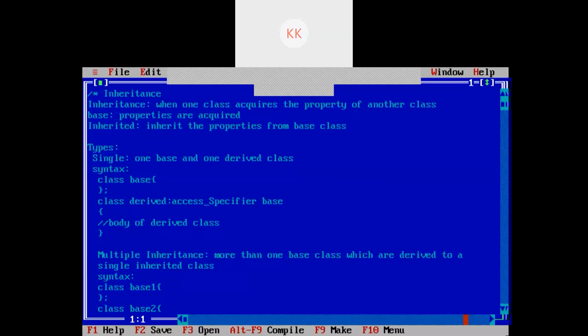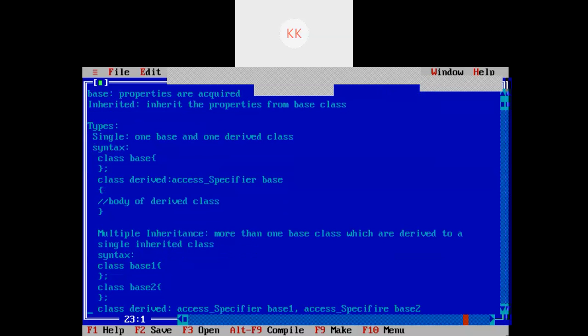In inheritance, we are having two types of classes. One is the base class, and another one is the inherited or derived class. The class from which properties are acquired is called the base class, and the class which inherits properties from the base class is called the inherited or derived class. And then there are types of inheritance. First one is single inheritance, in which we have one base class and one derived class.